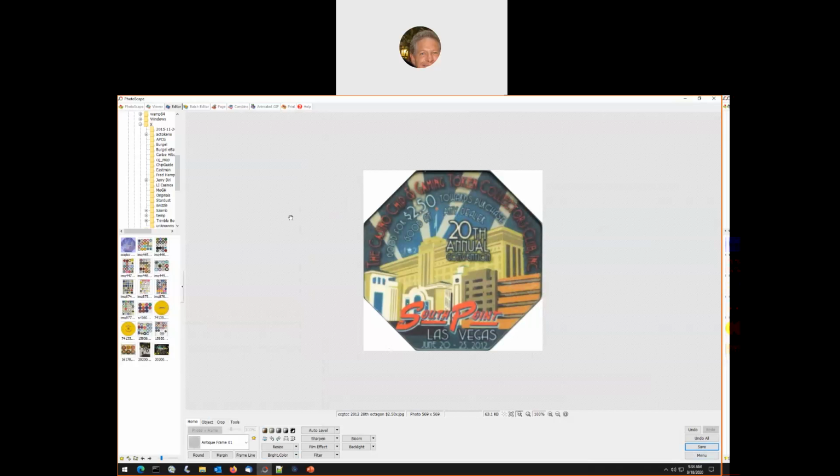So, simple and easy, that's how you do a crop on an octagon chip and remove the background and the shadows in the corners.